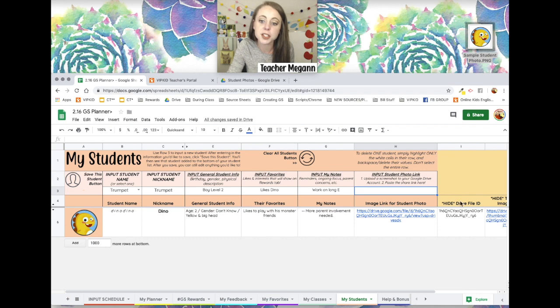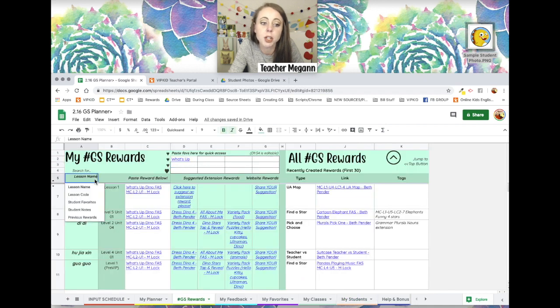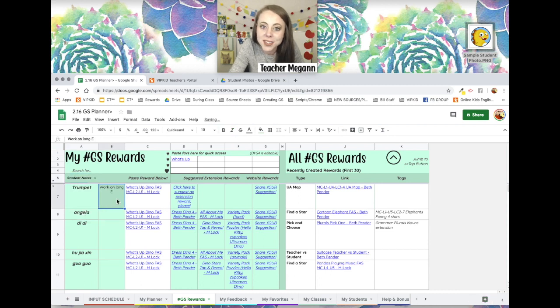So I'm going to Control C to copy that, and go back over to my planner and I am not double clicking. I have it selected, Control V. And then I would click save this student. And then bada bing, bada boom, there's his picture. And there he is. And then I'd be able to see some of Trumpet's notes on the rewards tab. So I just switched over to the rewards tab and you can click like student notes. There's Trumpet's long E, okay? So that's the cool thing about the Students tab.